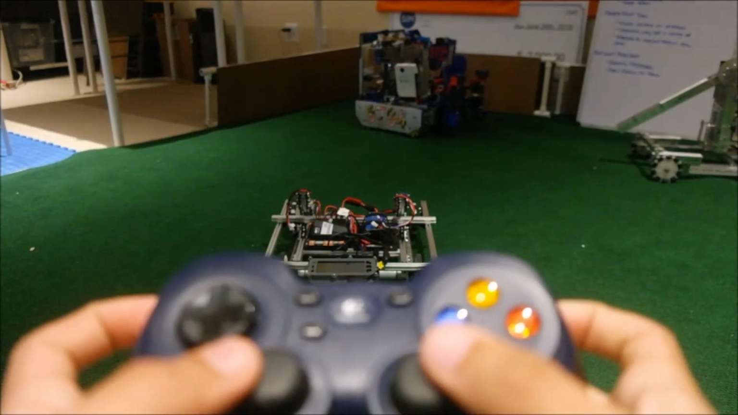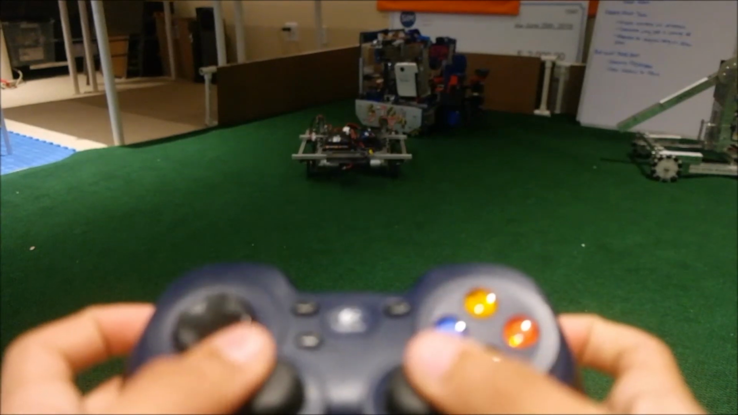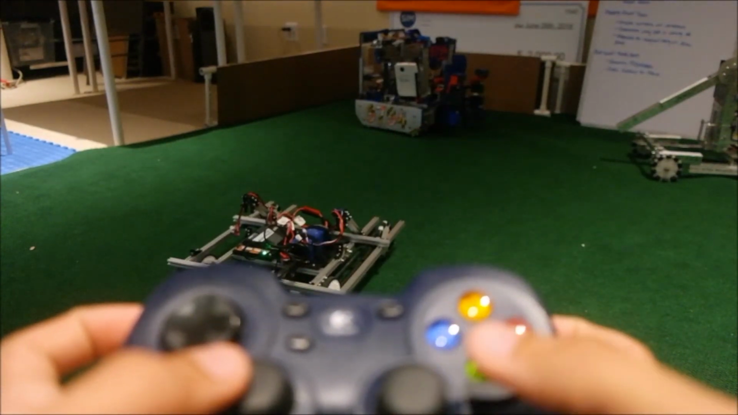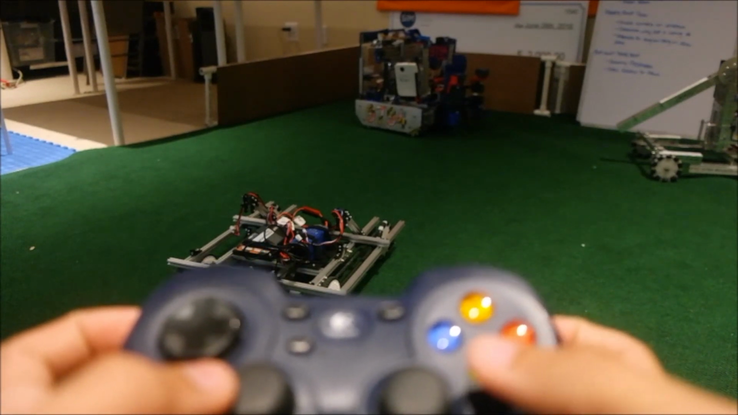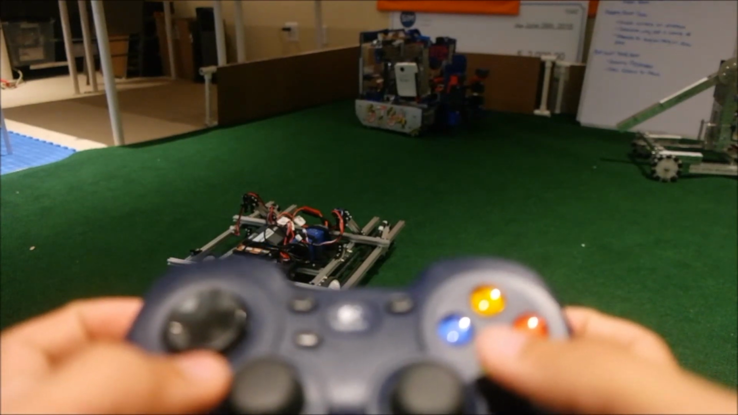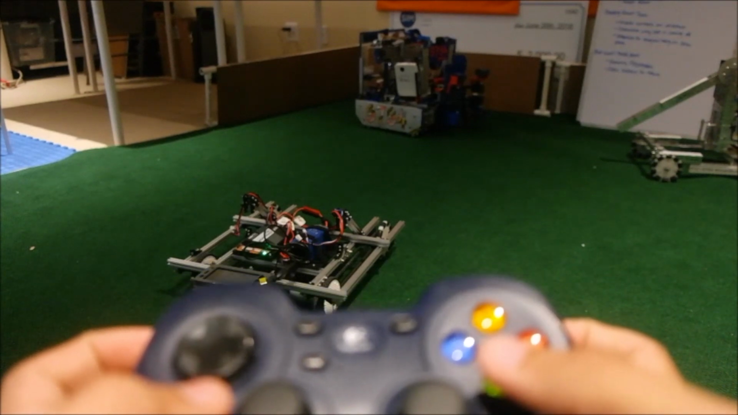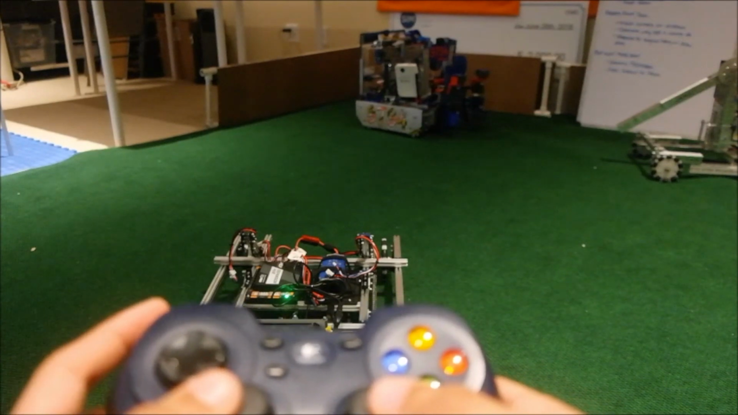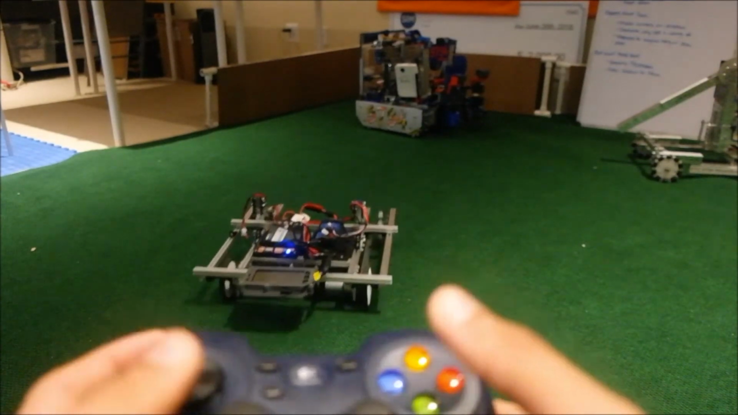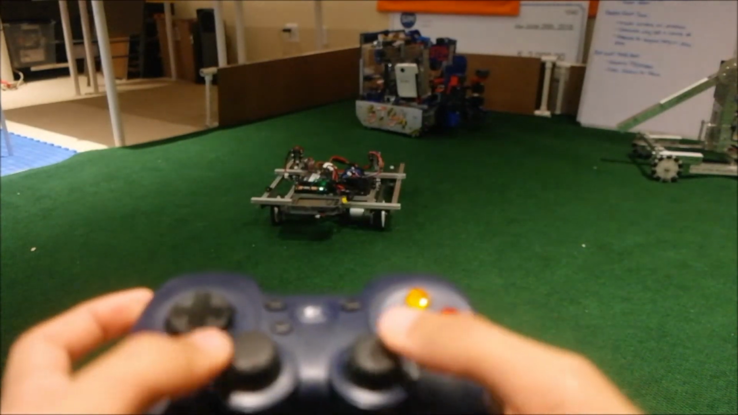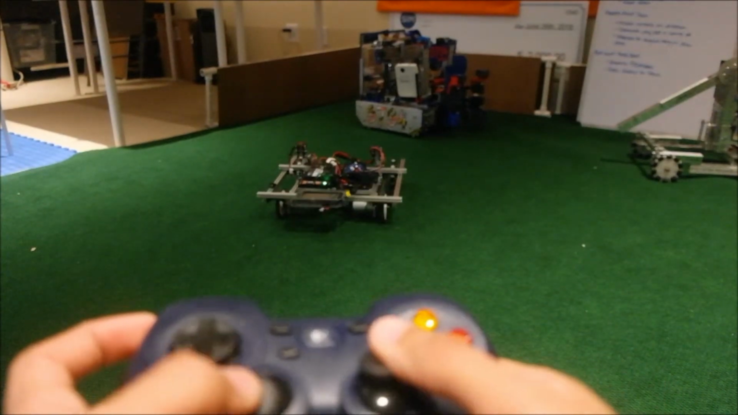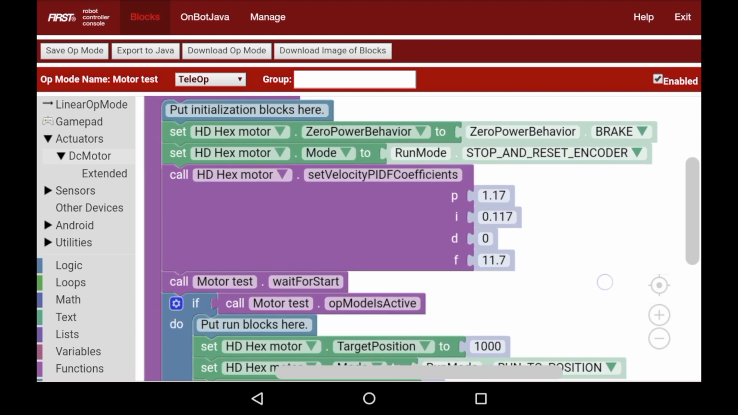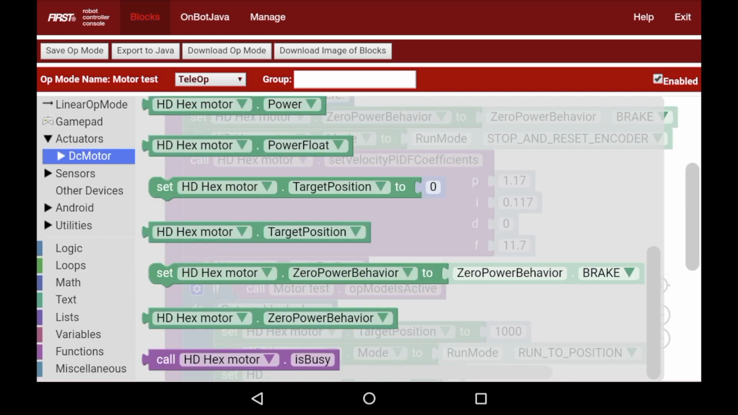This is the robot with coast enabled. As you can see, when I let go of the joysticks and the power of 0 is set, the robot does not stop, but rather coasts till it stops. This is the robot with brake enabled. As you can see, as soon as I let go of the joystick, the robot jolts to a stop, and it doesn't coast.